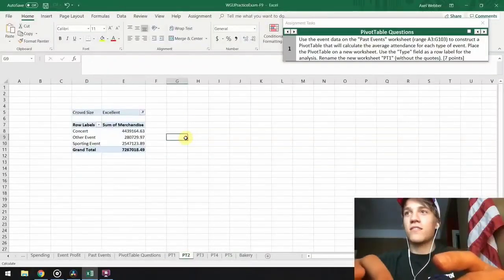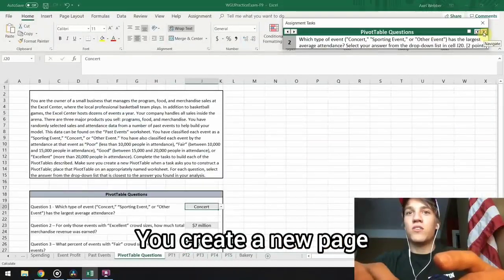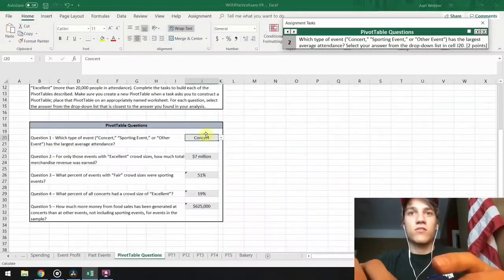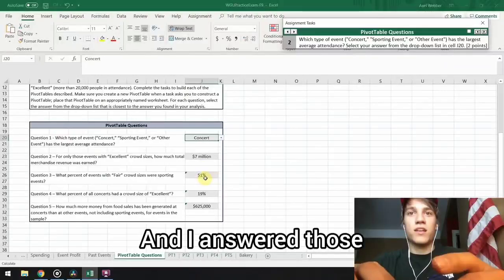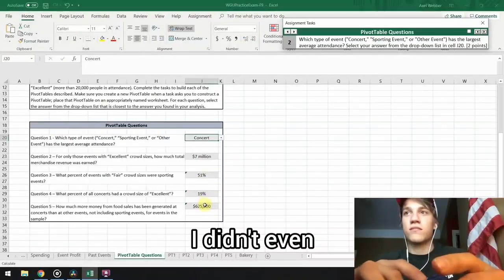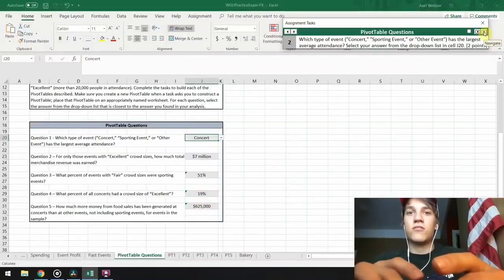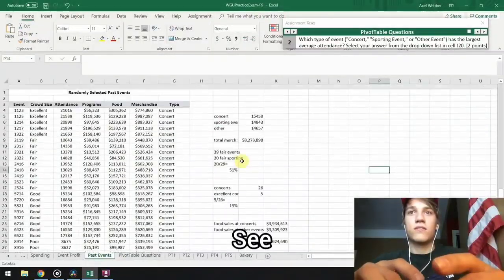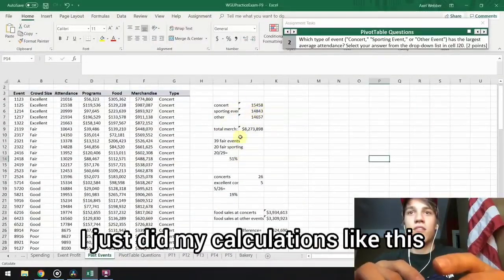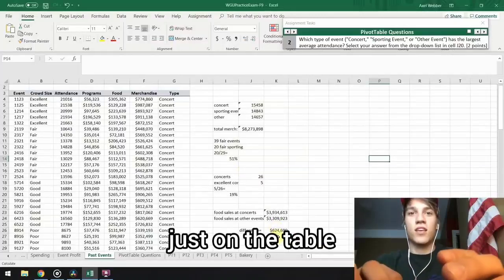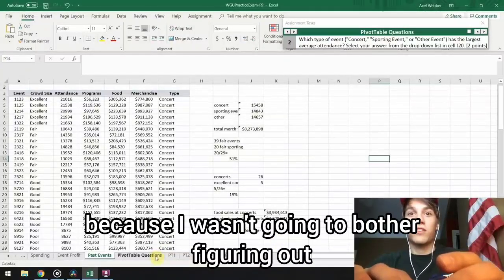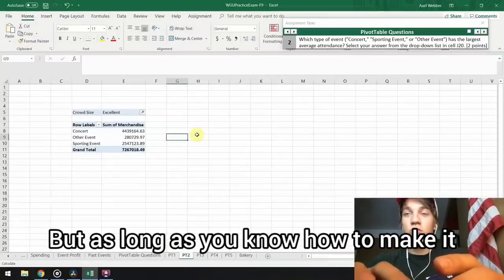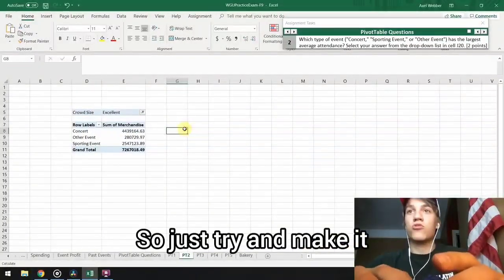Same thing over here. You create a new page, and then you answer these questions. This is what the answer should be: Concert, 7 million, 51%, 19%, 625,000. I think I answered them here. I just did my calculations like this, just on the table, because I wasn't going to bother figuring out how to use a pivot table. I still don't know how to use it. But as long as you know how to make it, you get some points for it. So just try and make it.